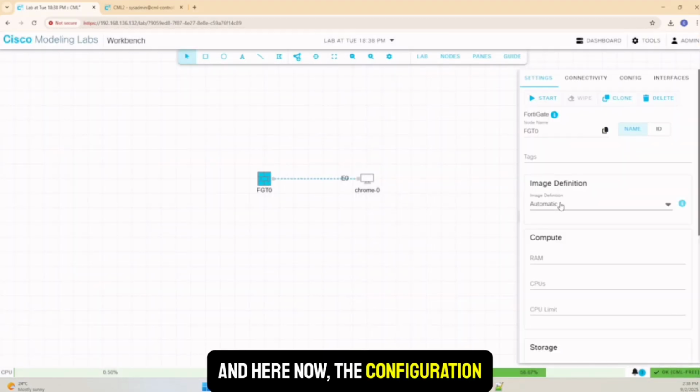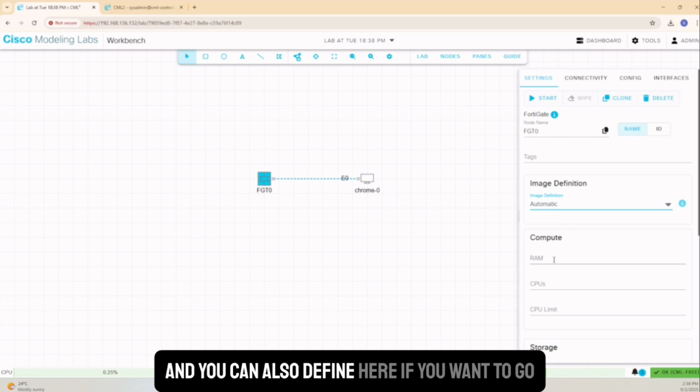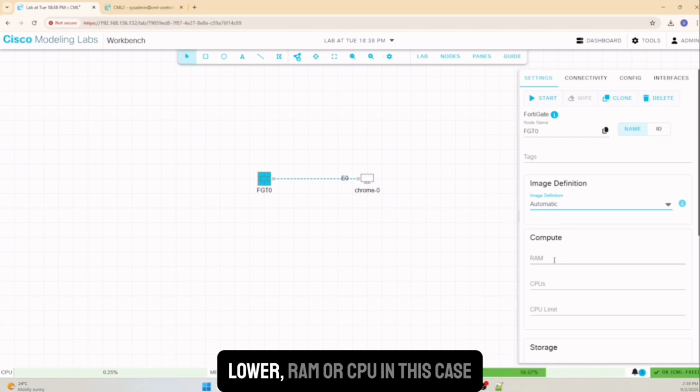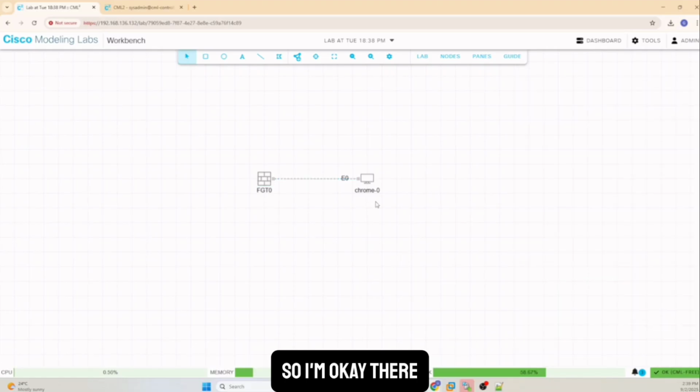And here now configuration, if you notice that automatic is set up, but if you had multiple options, you could have picked which one you want, but we'll leave it on automatic. And you can also define here if you want to go lower RAM or CPU in this case. Now as I said, it's an eval that I'm using, so the limit for me is 2048, which is 2 gigs of RAM and 1 CPU. That's what I've already put it on default, so I'm okay there.